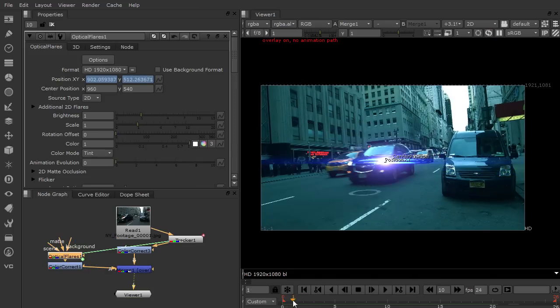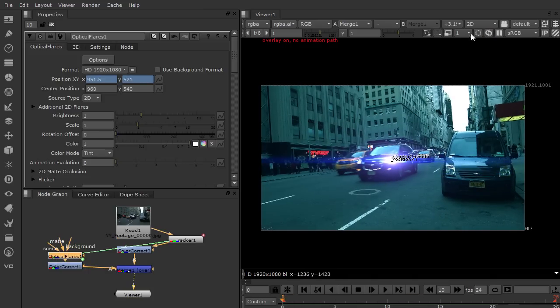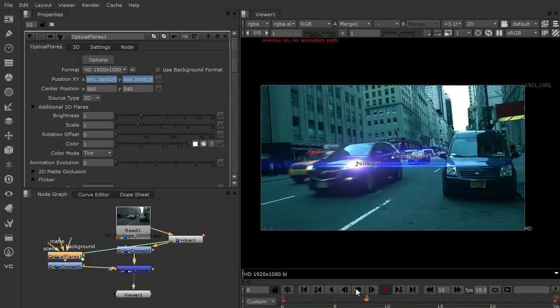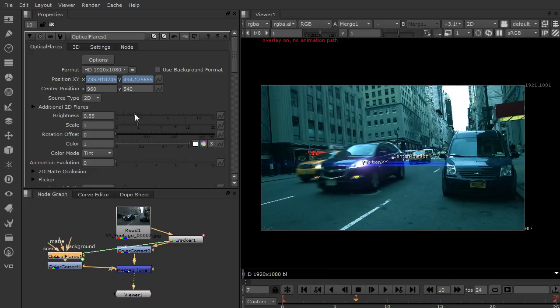And you can also tell here that optical flares renders pretty fast. This is HD, and we're getting some pretty good performance. This is the basic idea of using optical flares for Nuke. We can change the scale. We can bring the brightness down if we want it to be a little more realistic. But hey, who am I to judge?